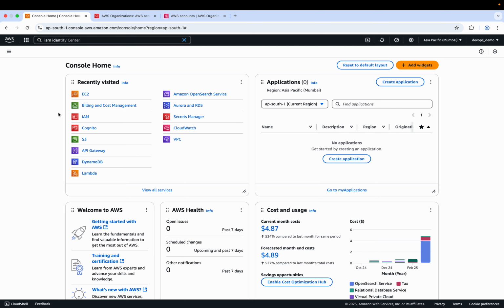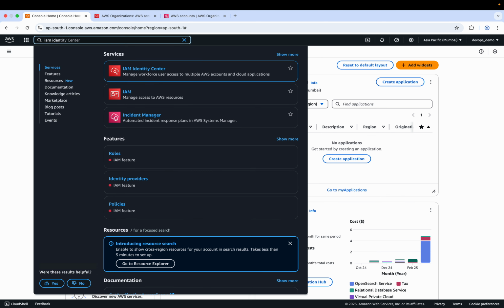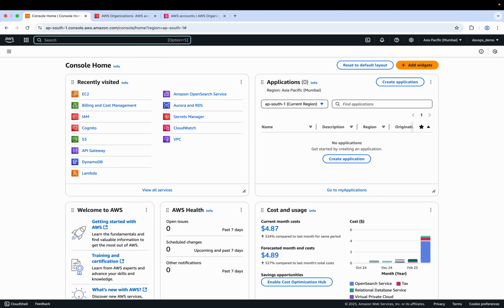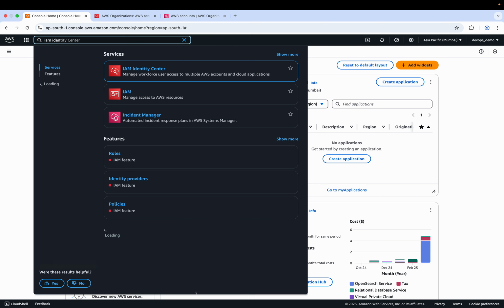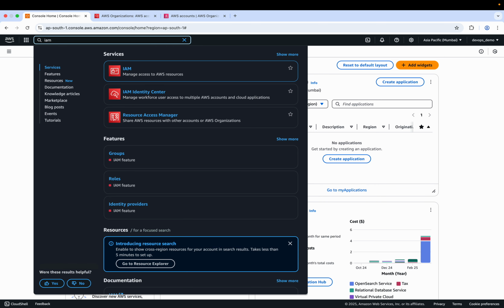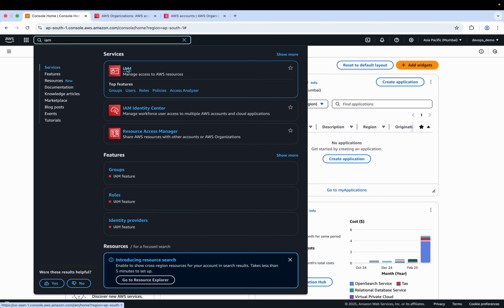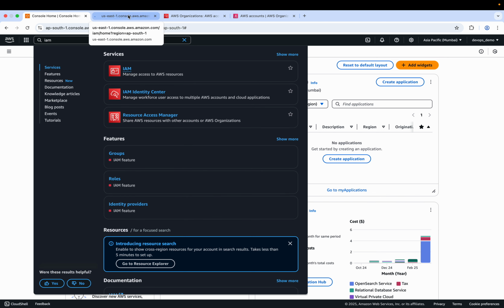So let's move forward. Here I have just logged in to my AWS console, and as you can see, it shows recently visited services. Here you will be searching for IAM Identity Center. It's not the IAM service. If you remember, this is another service from AWS IAM. Here you don't have to search for IAM.